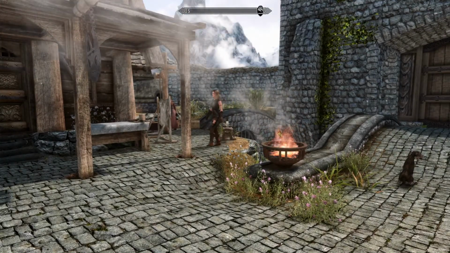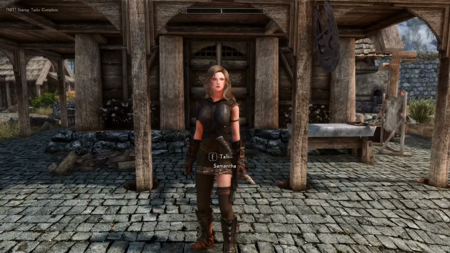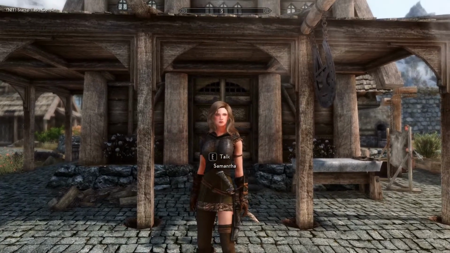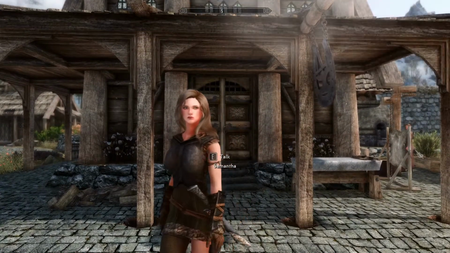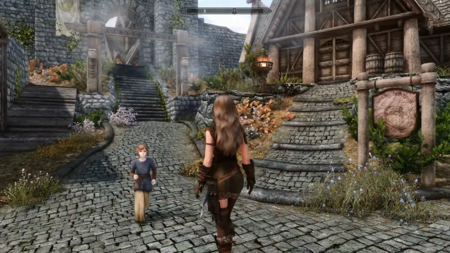And there she is getting up off the... And there she is, Samantha. Now her hair, I have a mod in that changes vanilla hair, so that's why her hair looks as good as it does.